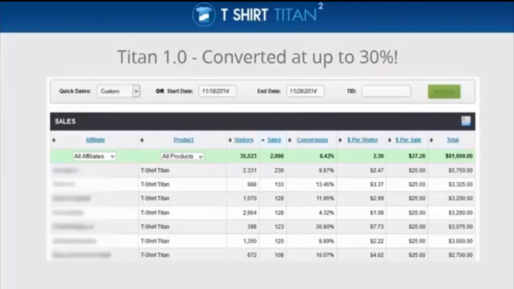So Titan 1 converted really well. We had over 100 happy testers.